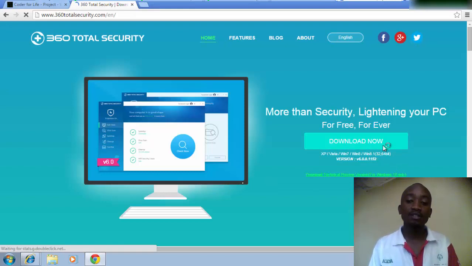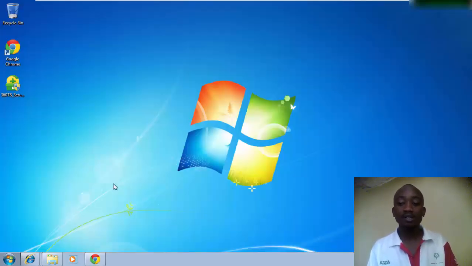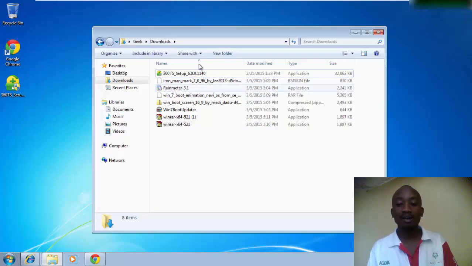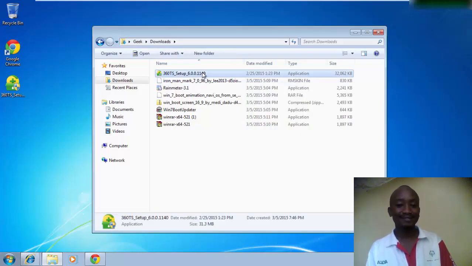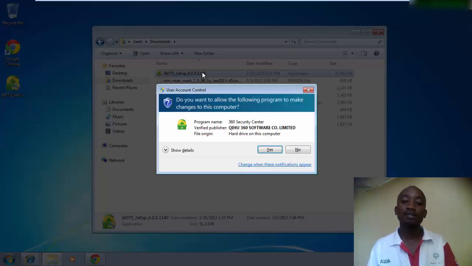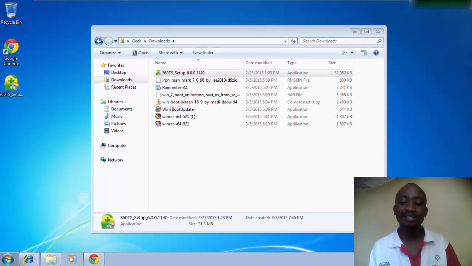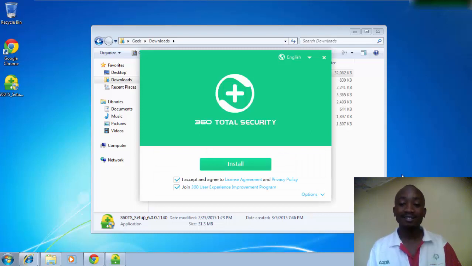Now I go to 360 Security to get an antivirus. You obviously notice that I don't have an antivirus yet, so I'll download it, and now it's time to install. I'll not update the installation, I just check as I install. It's not a very long process. Everyone knows how to install software. You just click next until it's done. It's just that easy.